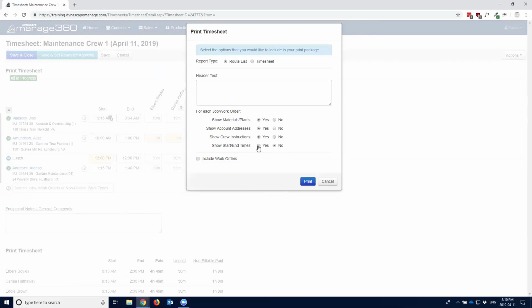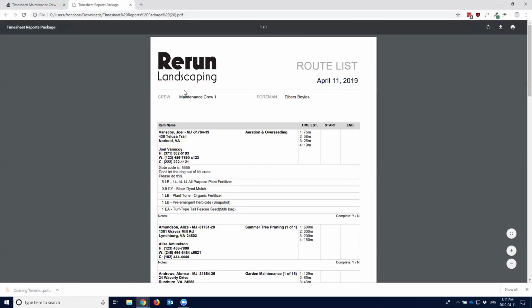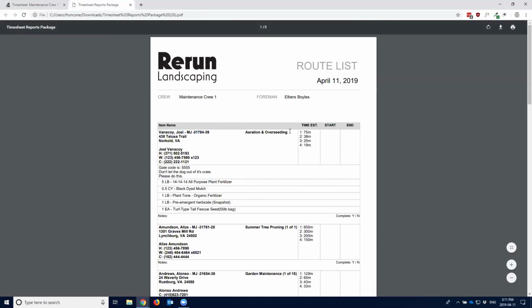If I want to turn them off, because I just want them to fill in on the paper and they don't have to see the projected start and end time, they just put in their times, I can turn that off also. Now, if I print this, it generates a PDF. Again, I just want to show the difference. It's very similar, but instead of having a big summary, it's just: here's the stop, here's the service we're providing.